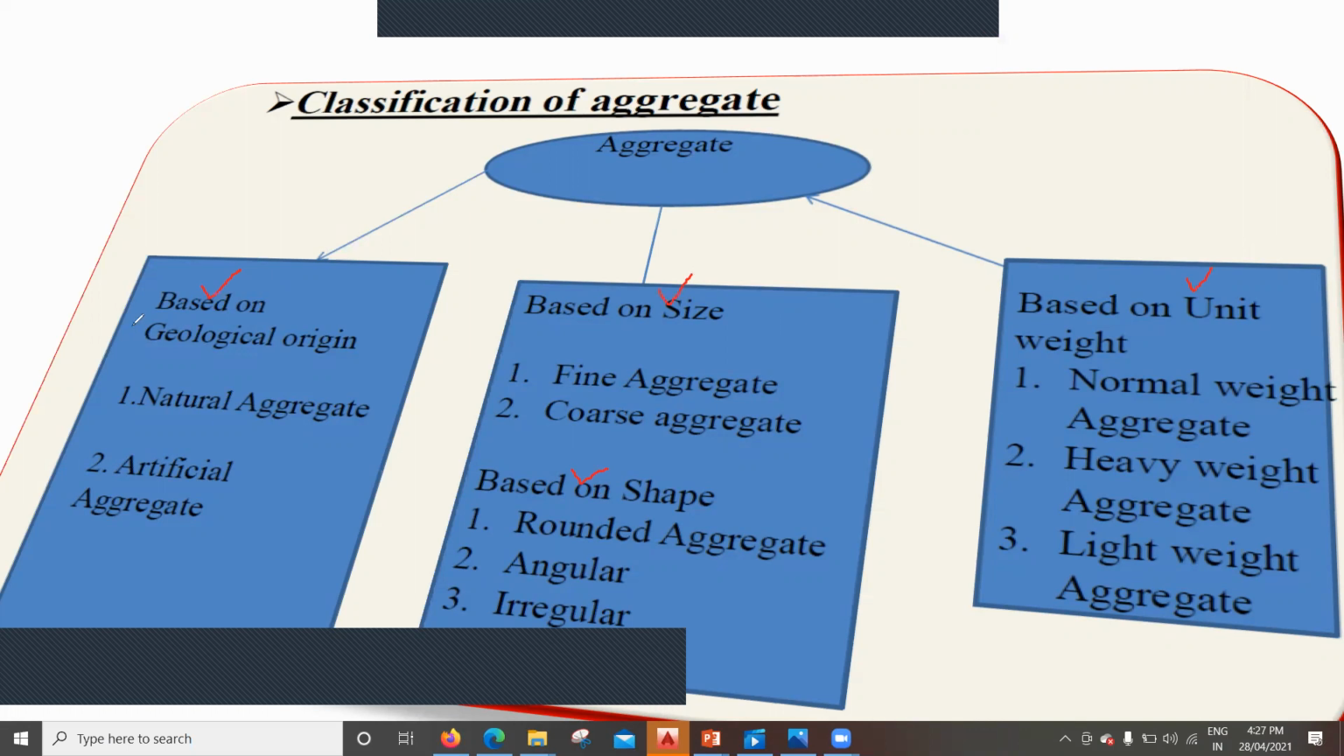Based on geological origin, we are going to classify it as natural aggregate and as artificial aggregate. Based on the size, we have fine aggregate and coarse aggregate. Based on the shape, we have rounded aggregate, angular aggregate, irregular aggregate, and flaky aggregate. And coming to the unit weight, we have normal weight aggregate, heavy weight aggregate, and lightweight aggregate, right? So these are the classifications of the aggregate.